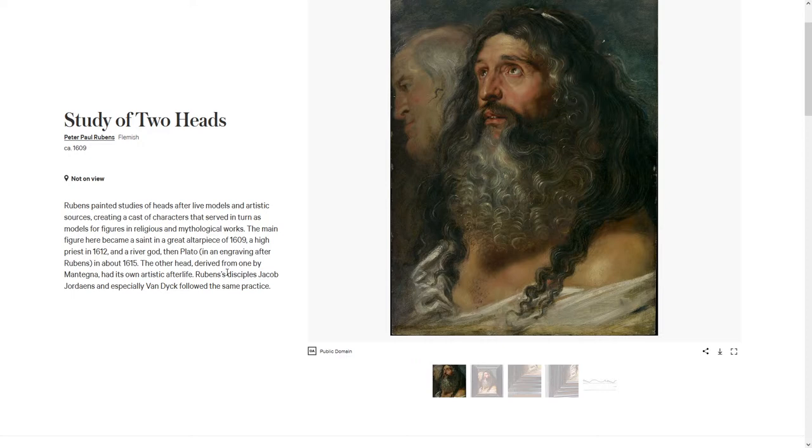Mantegna, had its own artistic afterlife. Rubens' disciples, Jacob Jordaens, and especially Van Dyck followed the same practice. Okay, so actually, that's something I didn't realize before, and perhaps someone with more knowledge, feel free to leave a comment, or if you're here right now, leave something in the live chat.